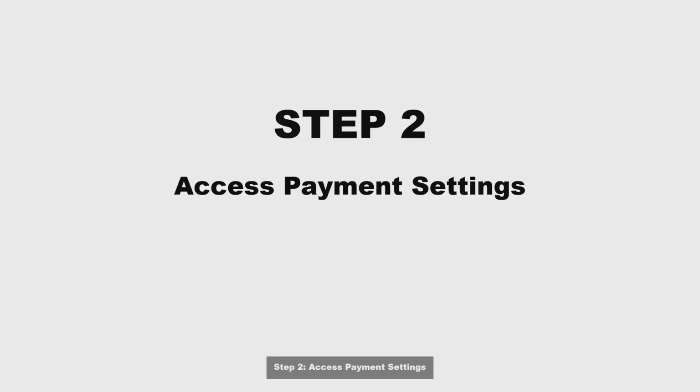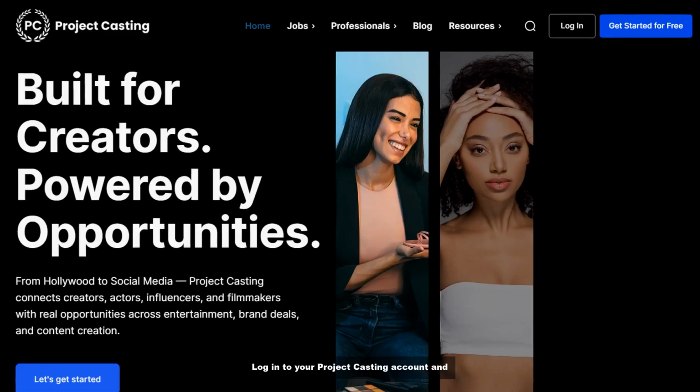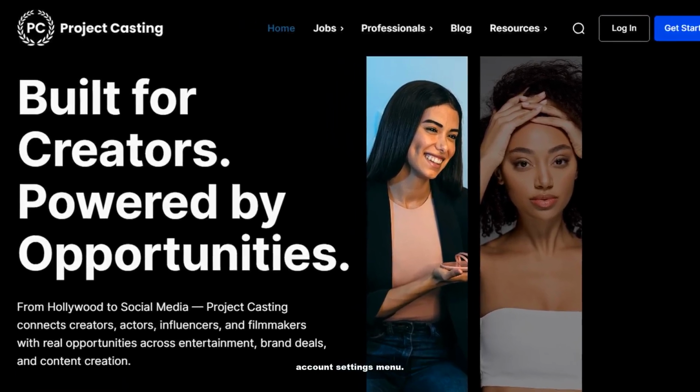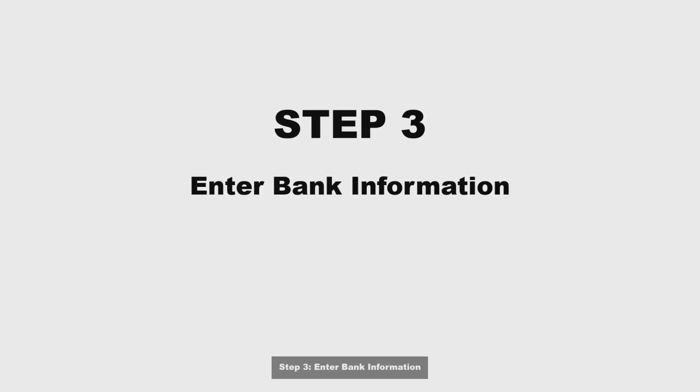Step 2. Access payment settings. Log into your Project Casting account and navigate to the Payment Settings section. This is usually found in your profile or account settings menu. Step 3. Enter bank information.